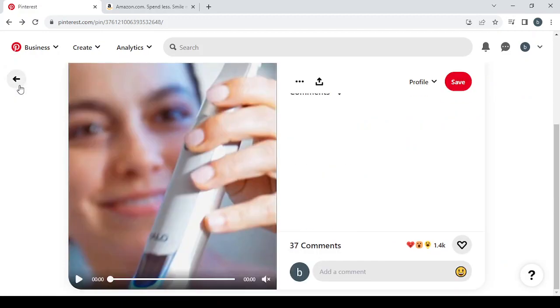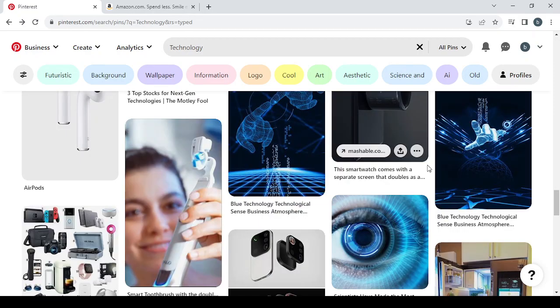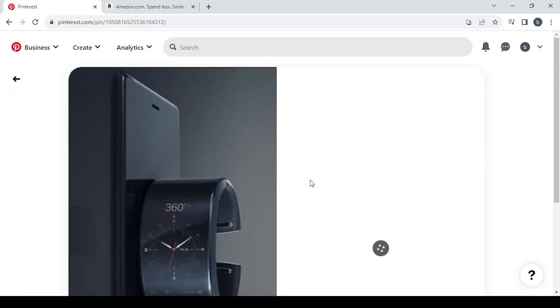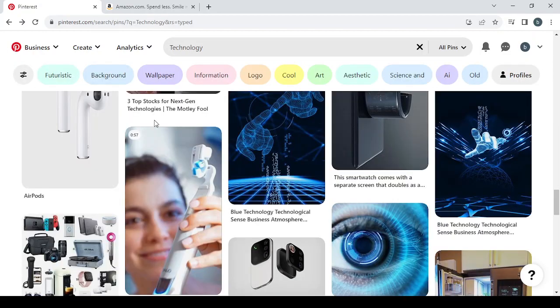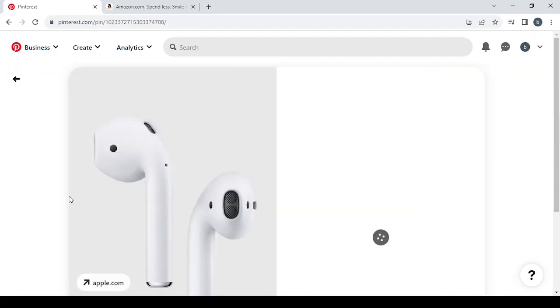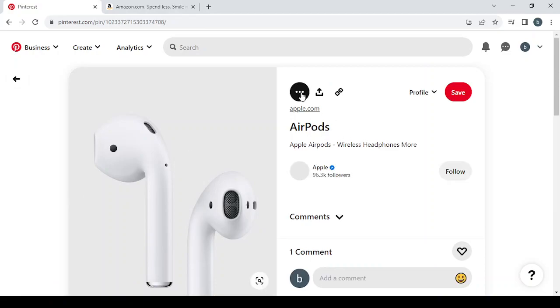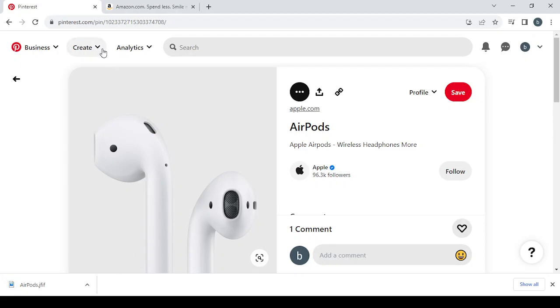So let's go back and choose a picture that we can work on. So this is not a good one. So let's just choose this one. So this is just an example, guys. So after choosing the post that we're going to re-upload, we click on download image and we downloaded our image. After that, you click on create. You click on create idea pin. Don't close this one, we're going to get back to it.